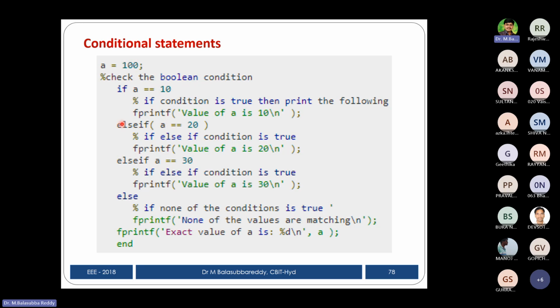Then after checking these, I don't want any further check. If you feel, then go for else. So I want to check only this. If it fails, automatically you consider whatever exact value you want to display. Then you can use printf, with percentage d, all this data type, and slash n for a new line.